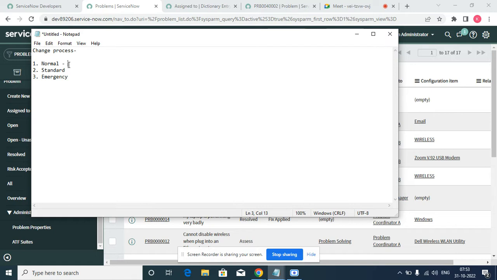A normal change is, for example, every week we are moving our code to production, so we will create a normal change for it. And a standard change we don't require any approval for. If you want to replace the router or any other thing, we can do it.